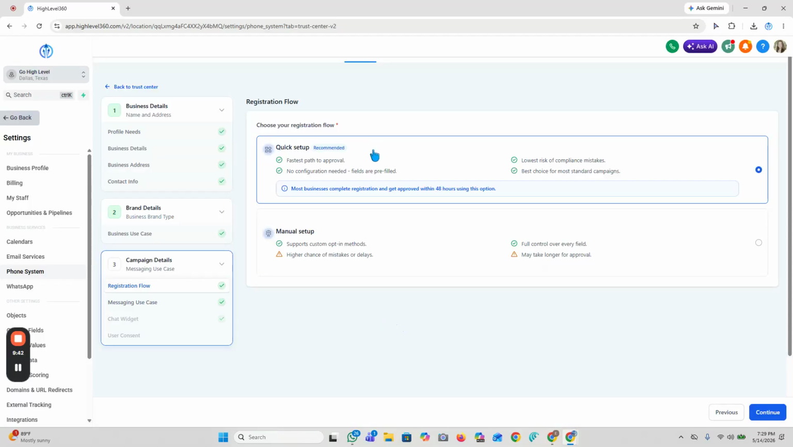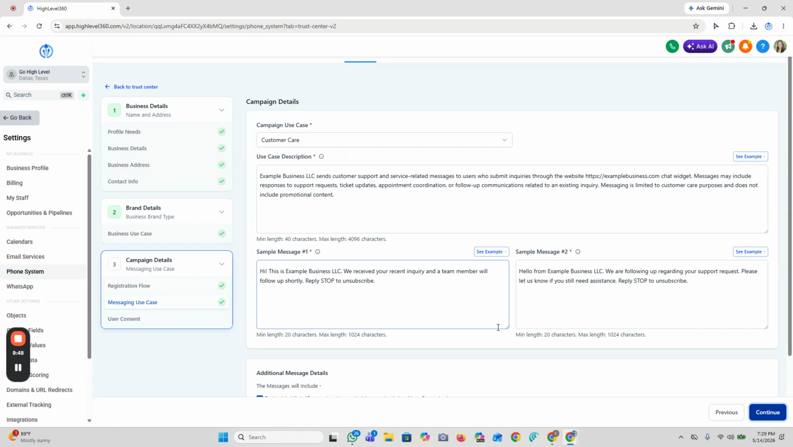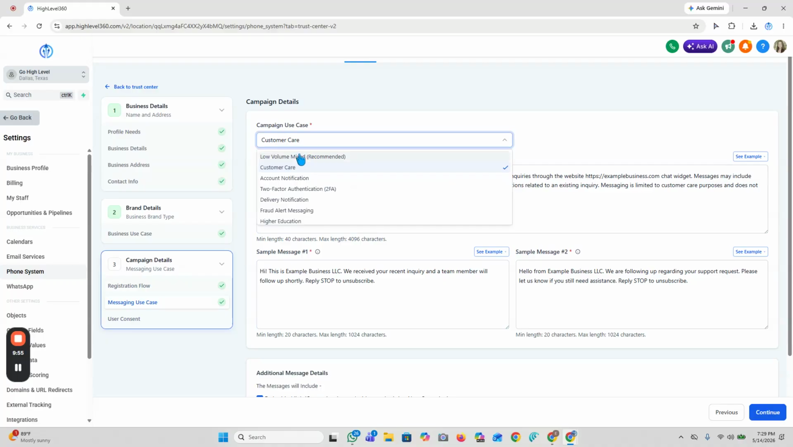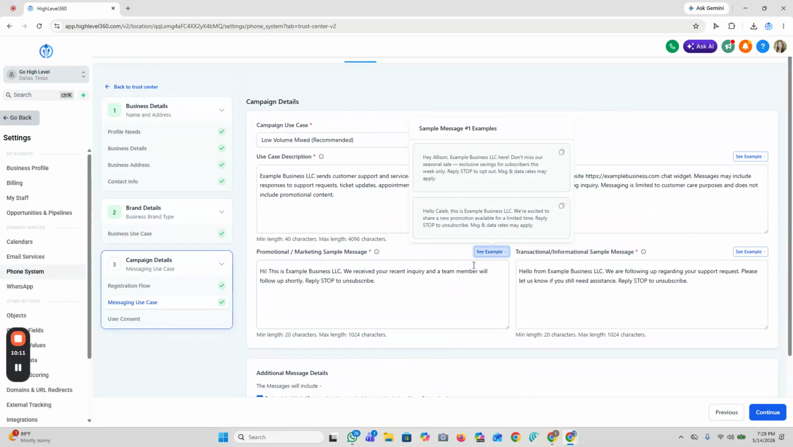Okay, so now at this point, instead of doing quick setup, I'm going to go ahead and select manual setup and hit continue. So now for manual setup, unlike the quick setup, we're going to have to choose what our campaign use case is. Usually when I'm doing this manually, I always choose low volume mixed. And then here it gives us a pre-filled use case description as well as our messaging. You can always see examples and maybe customize this if needed.